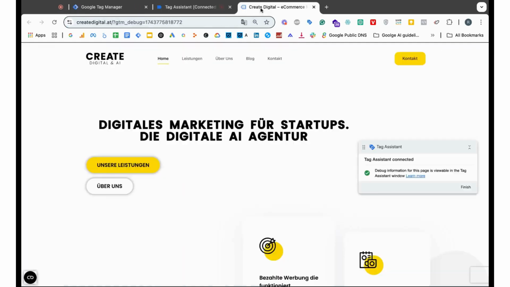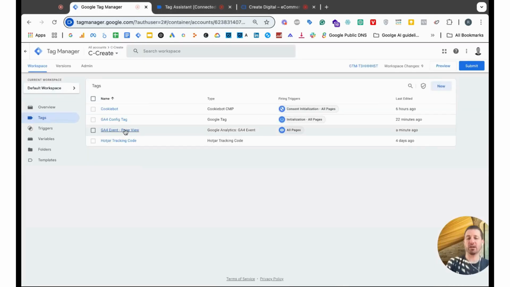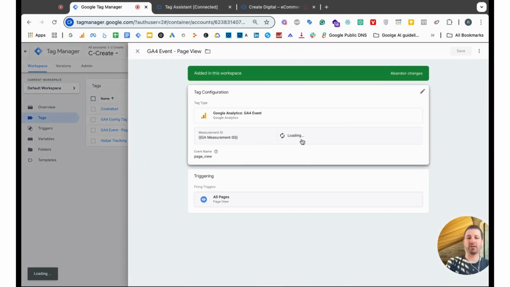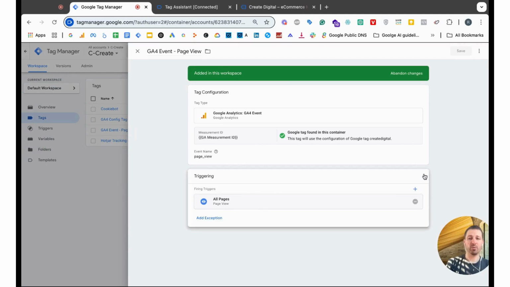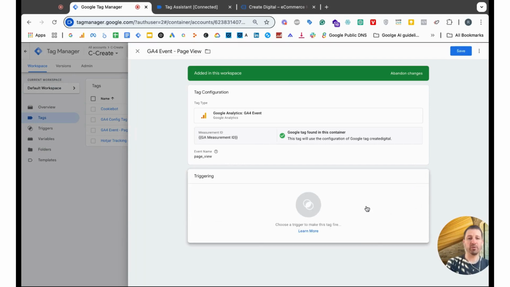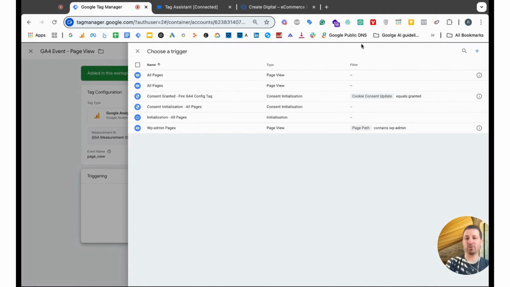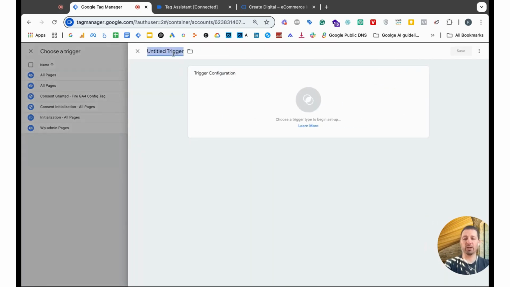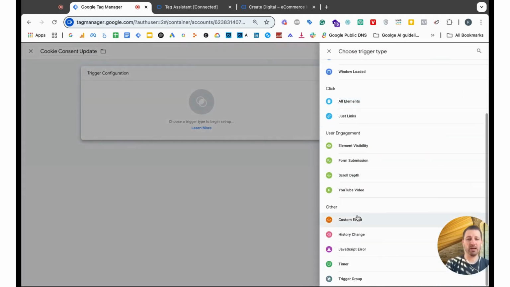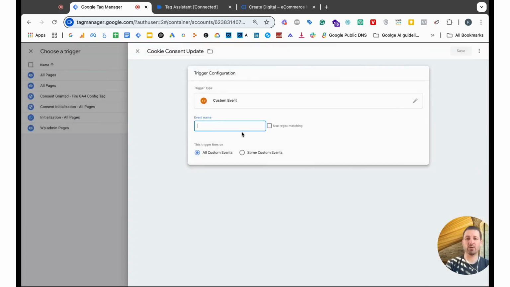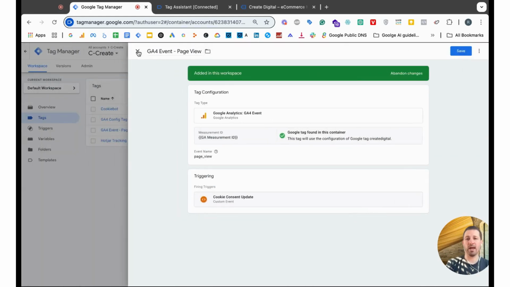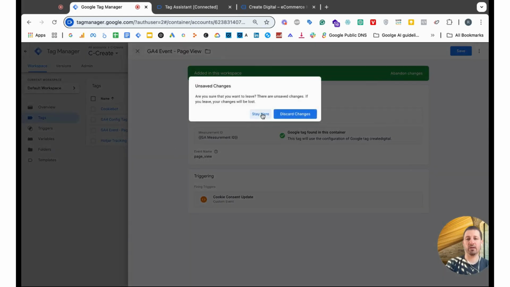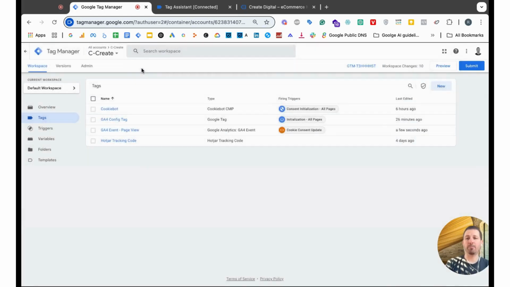Let's go into here and let's build a custom trigger. So we will remove that one and we will build a new trigger. I haven't done it yet. So this will be our cookie consent update trigger. And this will be a custom event and we will name it cookie consent update and save that. X out on it. Stay here. Save this one too. Okay.